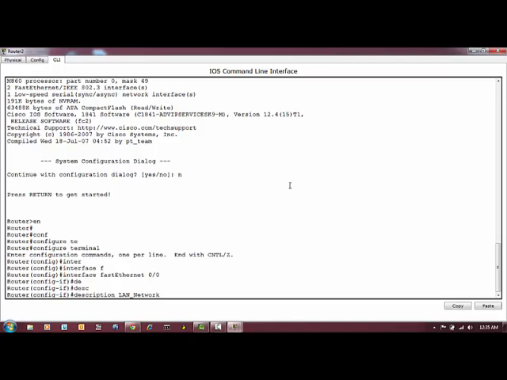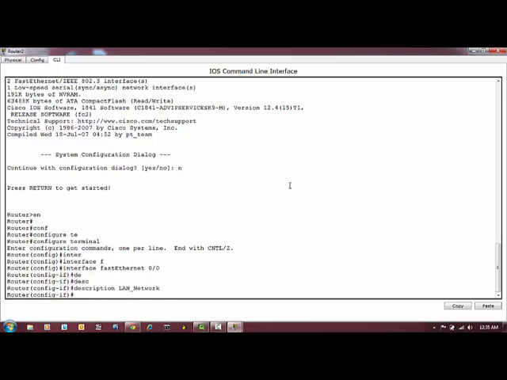So when you give the description for the interface, it becomes very easy for a LAN engineer or a WAN engineer to identify to which network this interface is associated, whether it's a LAN network or a WAN network, or it is connected to a voice or any type of network. So we have specified the description as LAN. Let us quickly give the IP address.